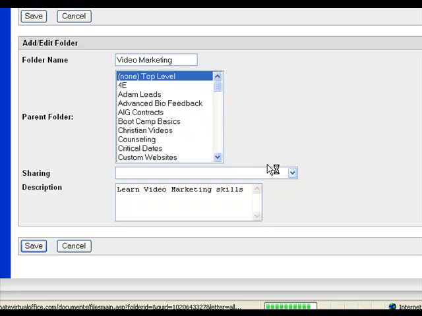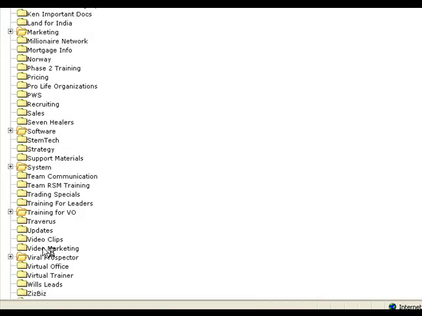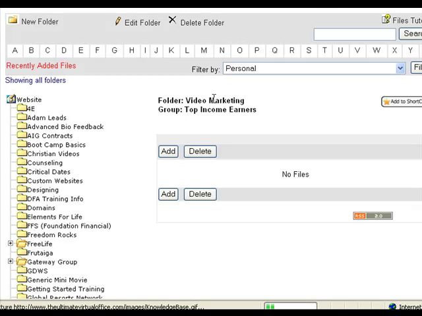Now once we have that folder called Video Marketing, we then can add all different types of files into that folder. So now here's our Video Marketing folder, and by clicking on it, we now see that the folder Video Marketing is available to the group Top Income Earners, and there's no files there currently, but all we need to do is click on the Add button, and we could immediately upload and add audio files, video files, PowerPoint presentations, Word documents, PDF documents, flash files, you name it, all different types of files.